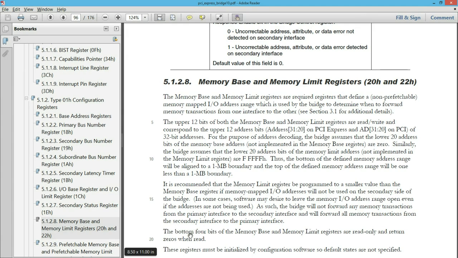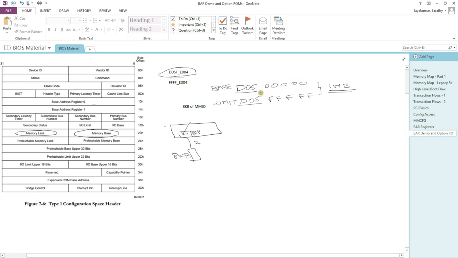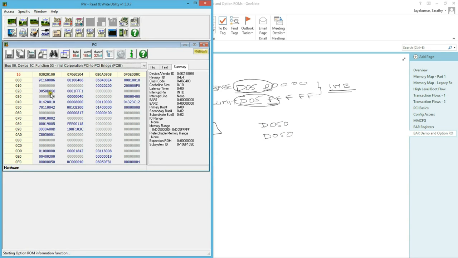We also see in the spec that the bottom 4 bits of the registers are read-only and return zeros when read. So if you go back here, the register itself is 16 bits. But we program only the upper 12 bits, and these lower bits are zeros in the register. The assumption by the decoder is that for the base, these are all zeros, and for the limit, these are all Fs. So when you program the base and the limit, we are going to program D05 and the 0, because the lower 4 bits of the register are always hardwired to 0. And we are going to program the limit also as D050. That's why you see D050 and D050 here.